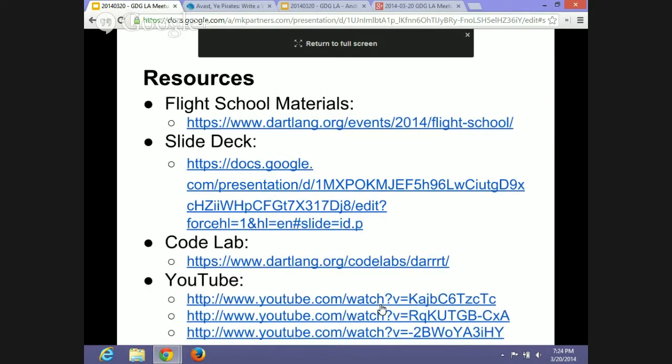And then here are all the resources. The main slide deck we got last time, and the code labs are in here, but I broke them down to these. And also there are a bunch of YouTube videos. So that's pretty much it.